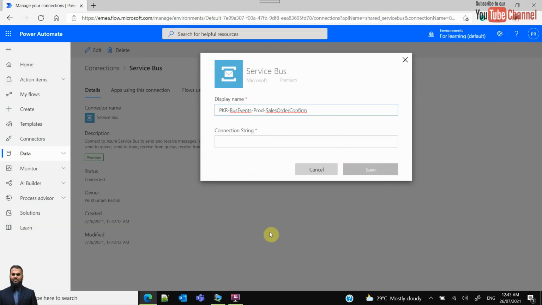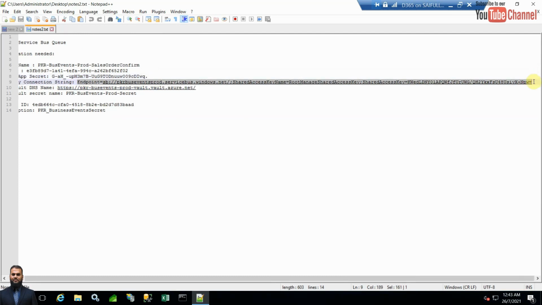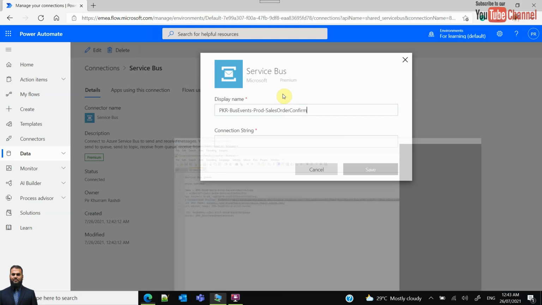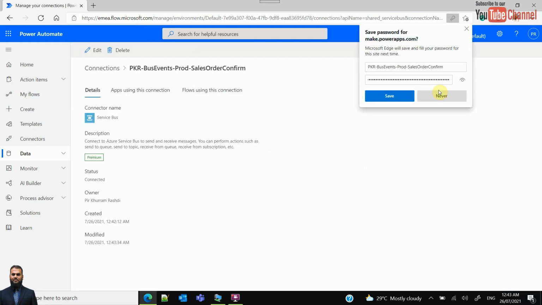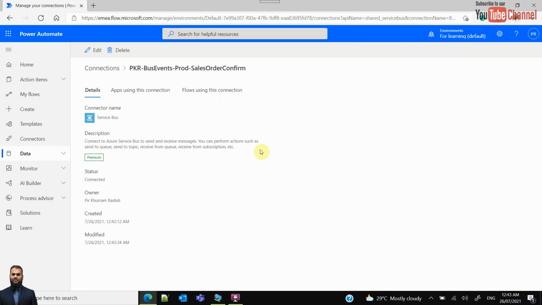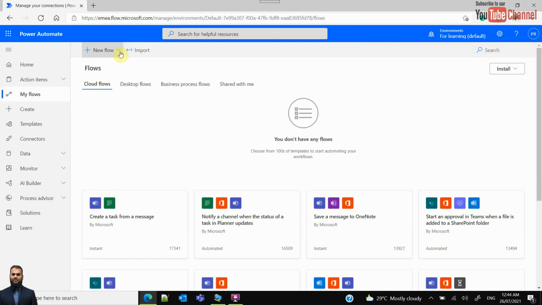The queue, whatever the queue is being received. So for this business event, sales order confirm is received, and the connection string I need to copy paste. In the same way, if you have multiple business events, you can name it accordingly, differently, so that it is easily identifiable for whatever purpose the connection is being used.